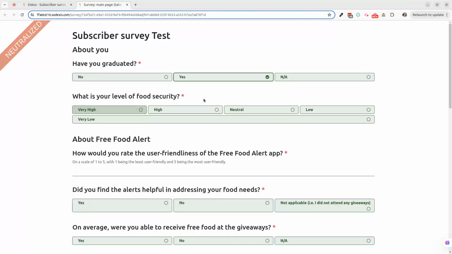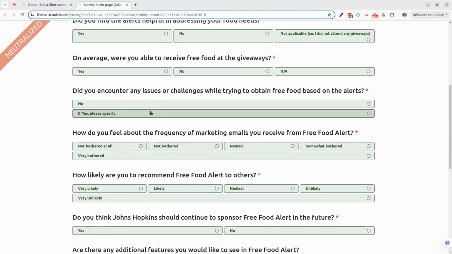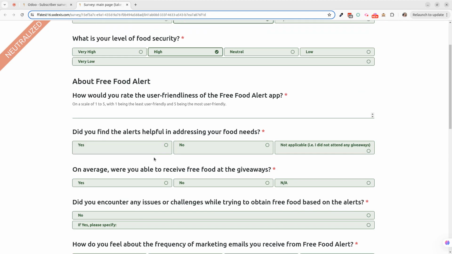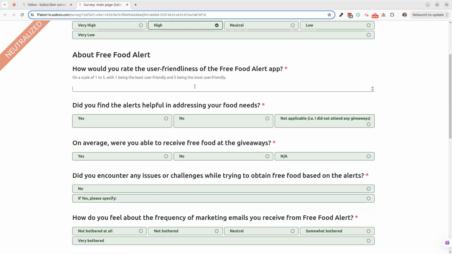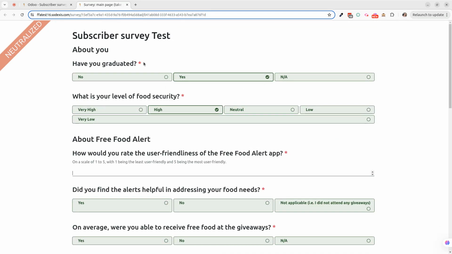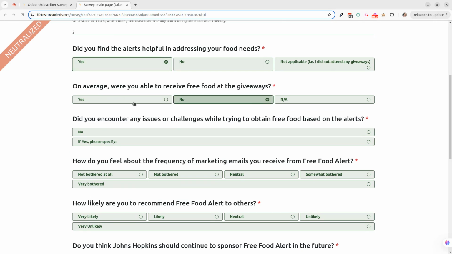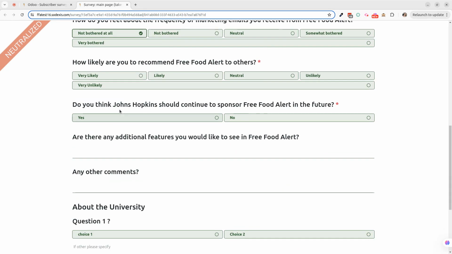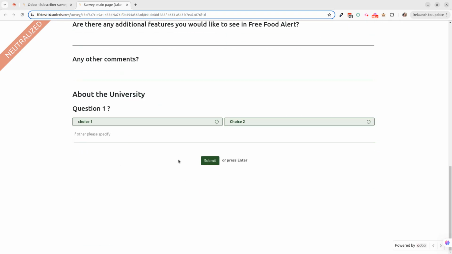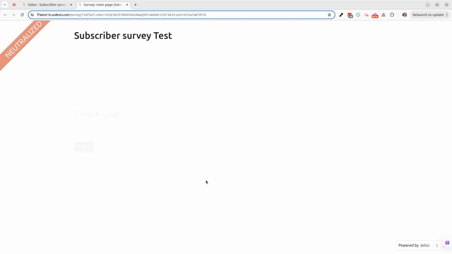So here we have, okay, we have the questions. I think you can see the mandatory fields. We have this little star here that shows that it's mandatory. So this is a number field. I'm just selecting whatever it is here just to show you. This is an optional field, and now I can submit.